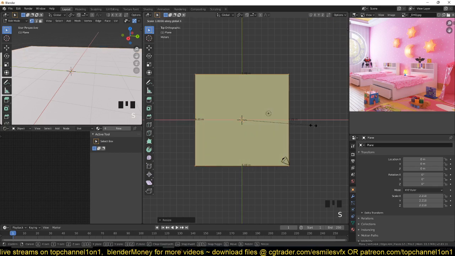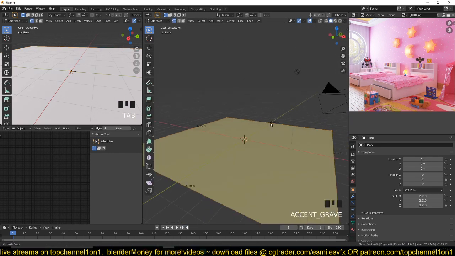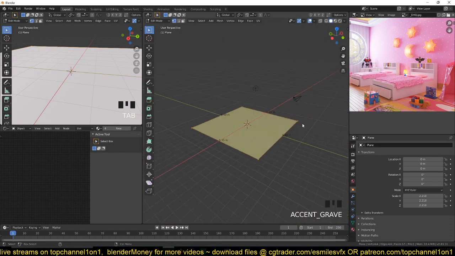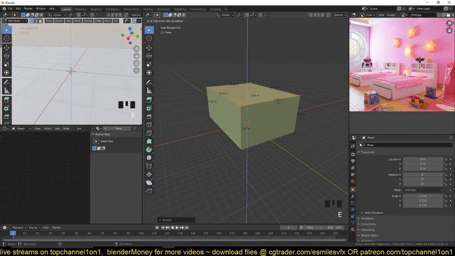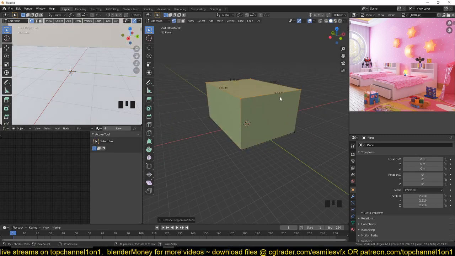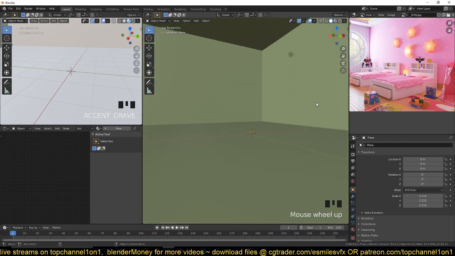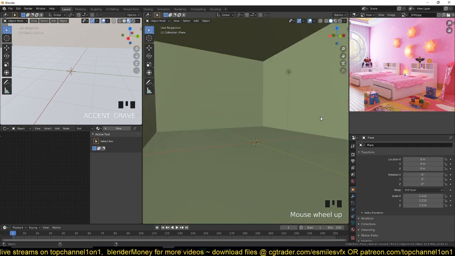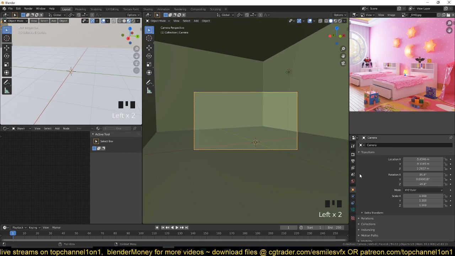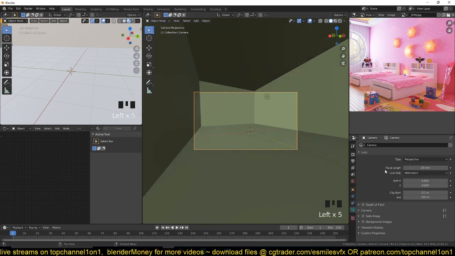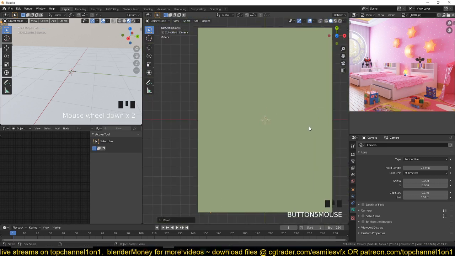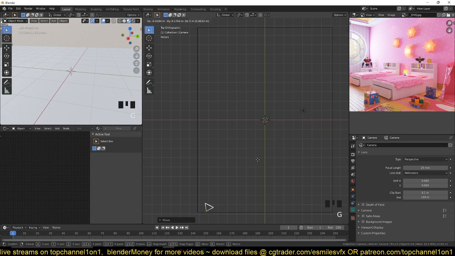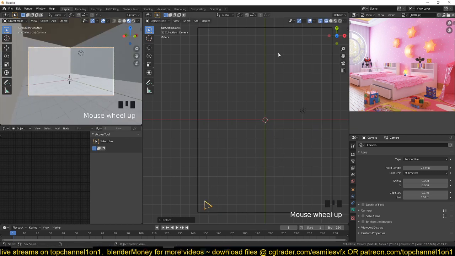Let me just do 6 meters by 6 meters. I'm not sure how sized these bedrooms are supposed to be, but just repositioning my camera here.